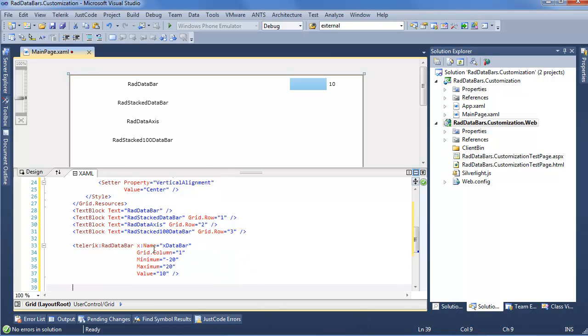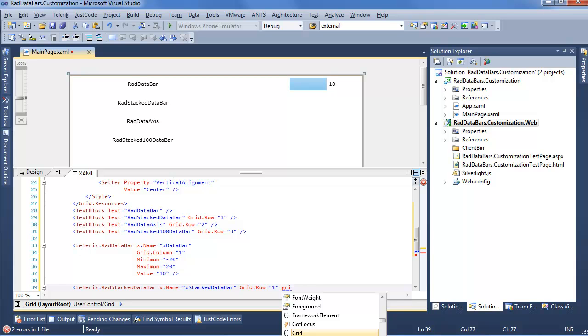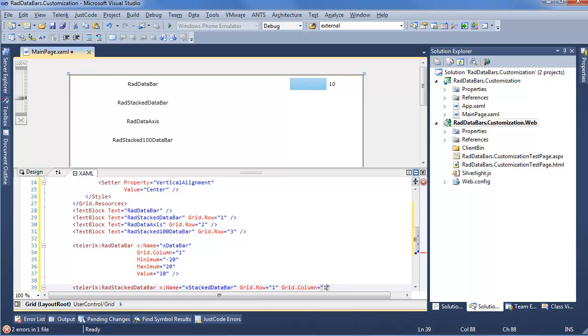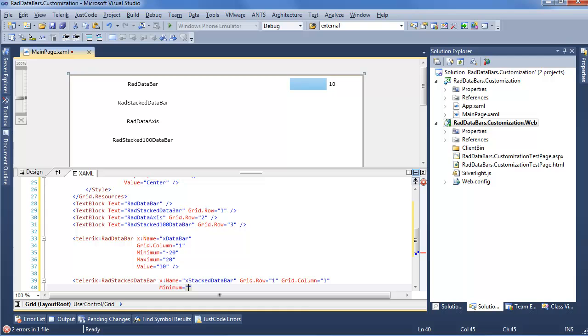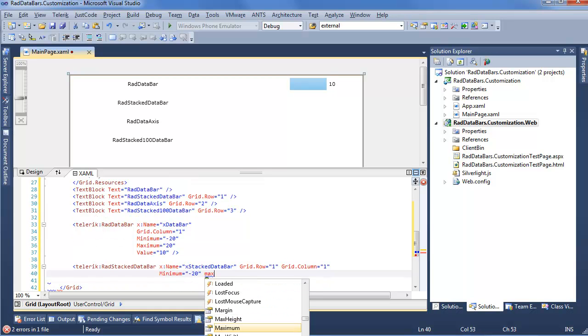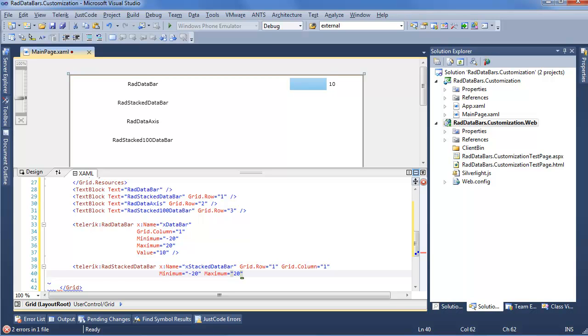Stepping down to our first Telerik Stack databar, RadStackedDataBar. Name xStackDataBar. Row is 1. Grid.Column is 1. Our minimum is going to be -20. Our maximum is going to be 20. And we're going to set our values from the code behind, so we don't have to worry about adding those just yet.